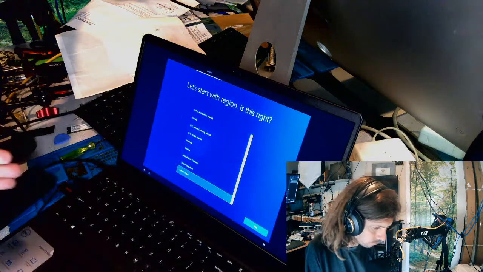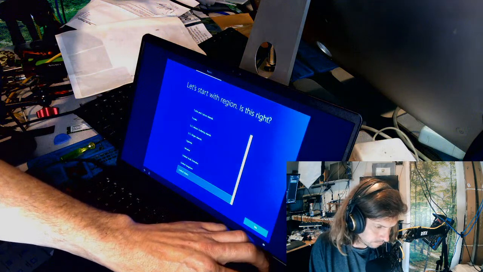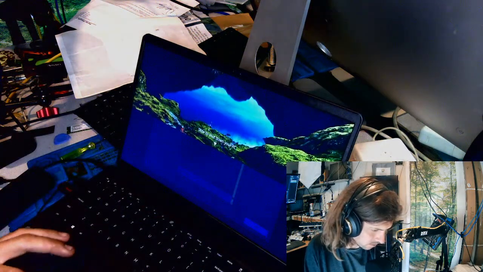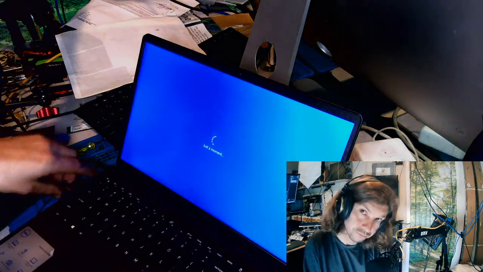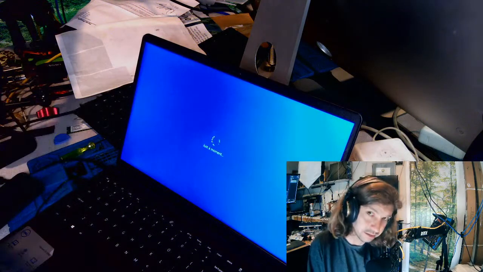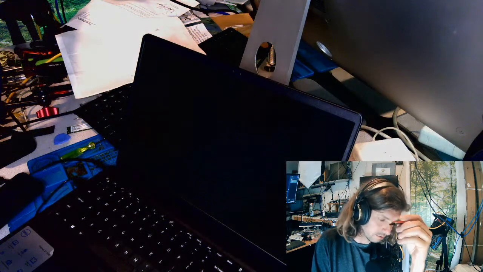So first thing I'm going to do is turn it off. And now, in this case, it's going to say slide down to shut it off. So, in another video, I have me creating one of these. This is a Windows 11 installation media disk, USB stick.